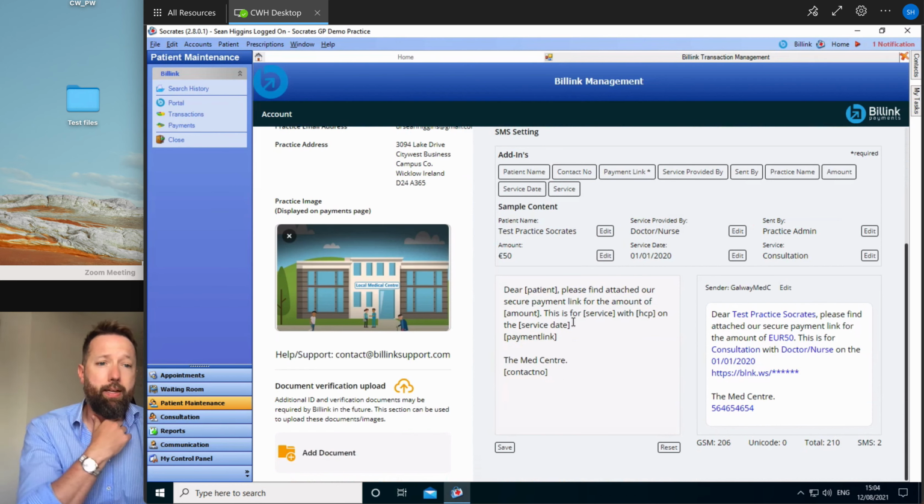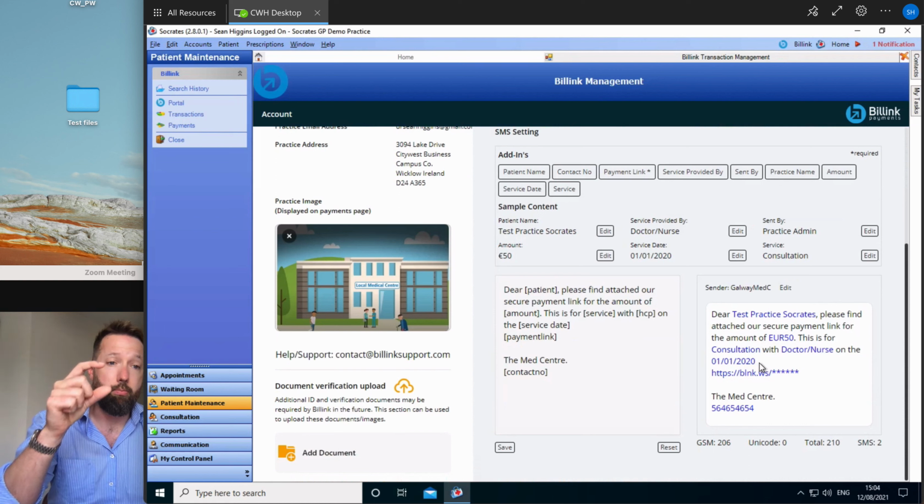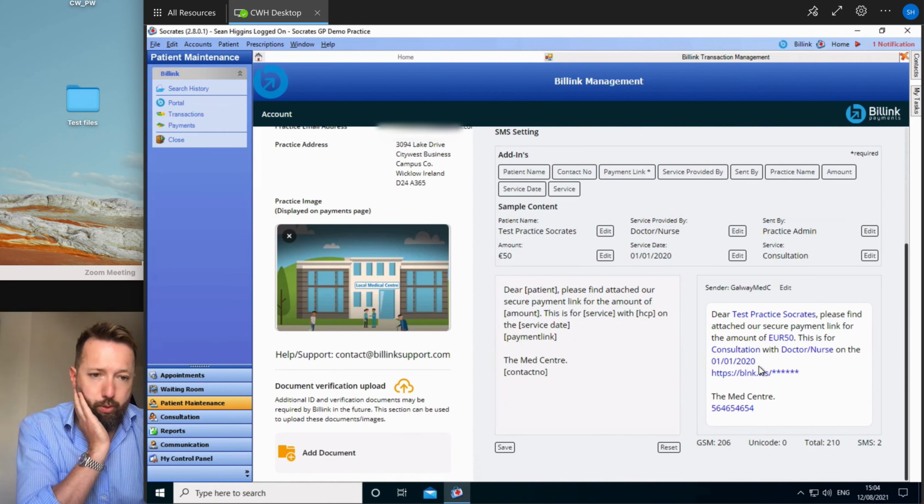we also include the date of the consultation as well. So if you want to send someone a bill, and the bill is sent today, but it's for a date 7 days in the past, it'll pull up whatever date is inserted on the billing page. So that's pretty good for jogging people's memory as well.